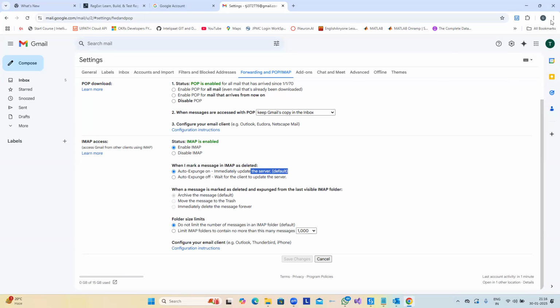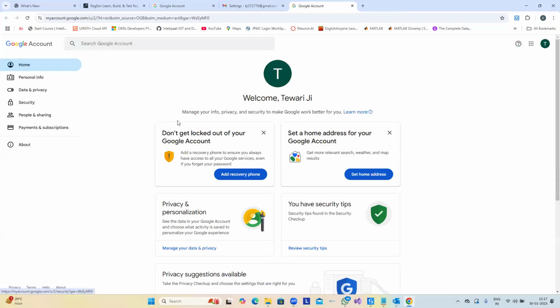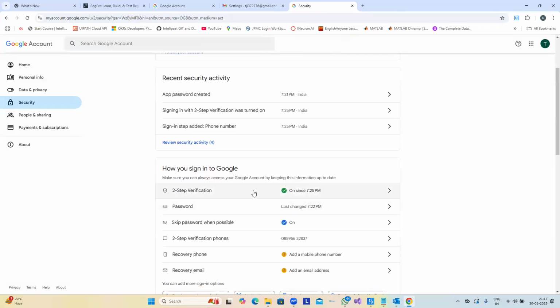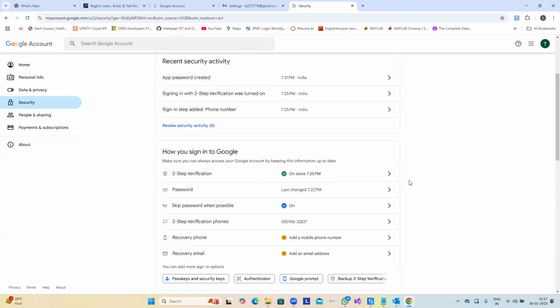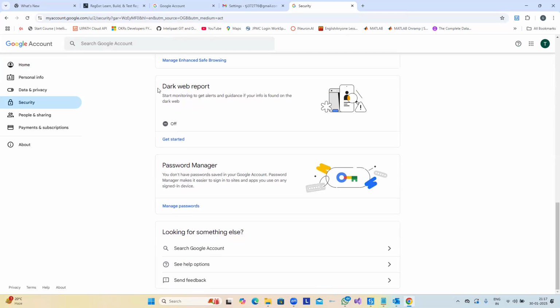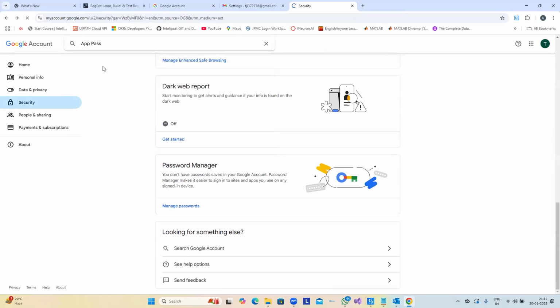Once that is done, I need to go to my account, manage your Google account settings. Over there you need to go to the security tab. First, you need to enable two-step verification. Then you need one more setting enabled, which is called app password, which you need to create. If you search for app password, it will give you this app password security.